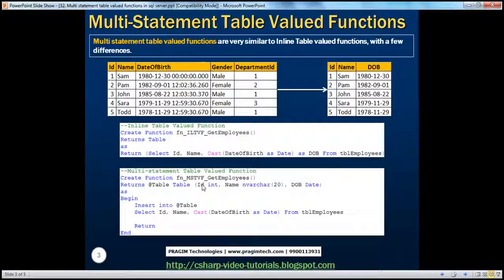So that's what we are creating here in the brackets. When we are creating a table, you specify the name of the column and its data type. Similarly, for a multi-statement table valued function, you are saying, I am returning a table with this structure, which has ID, name, and date of birth. So that's one of the primary differences between an inline table valued function and a multi-statement table valued function. In an inline table valued function, you don't specify the structure of the table, but in a multi-statement table valued function, you do specify the structure of the table.